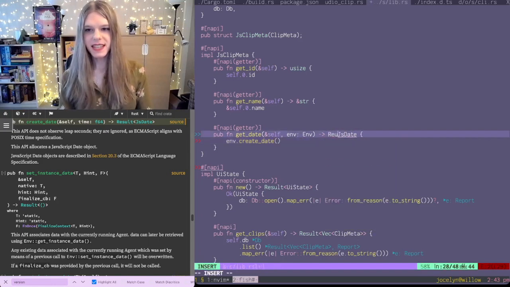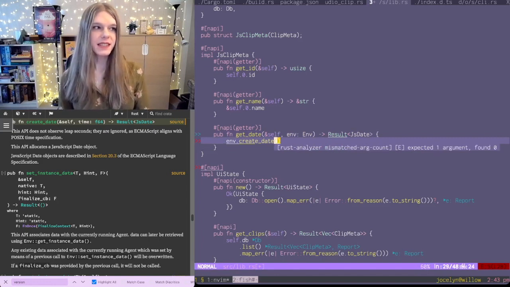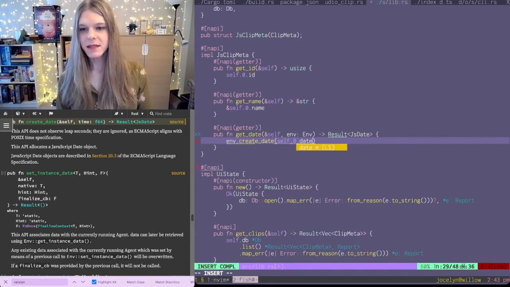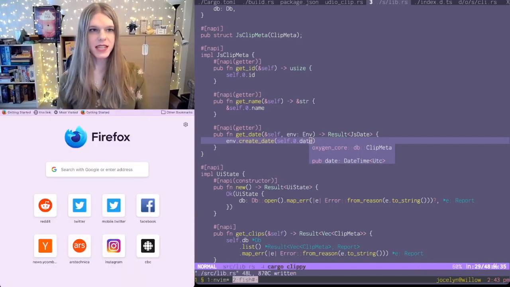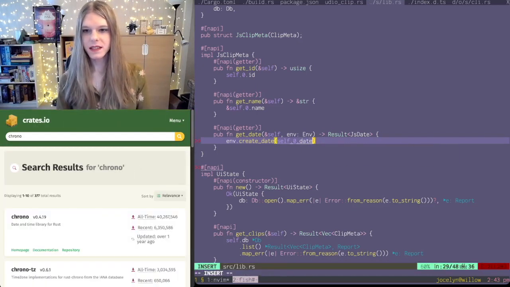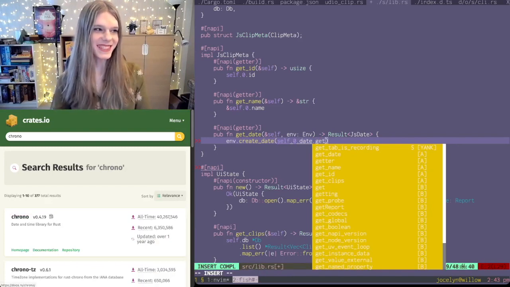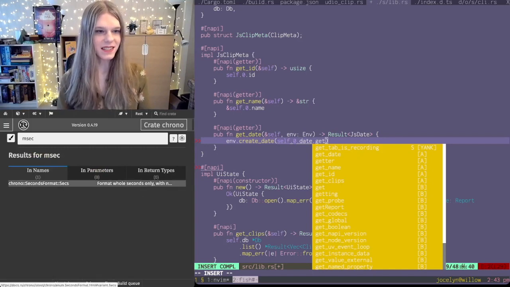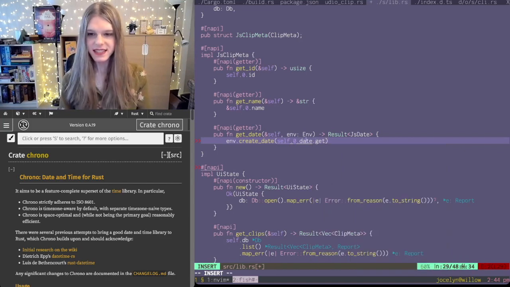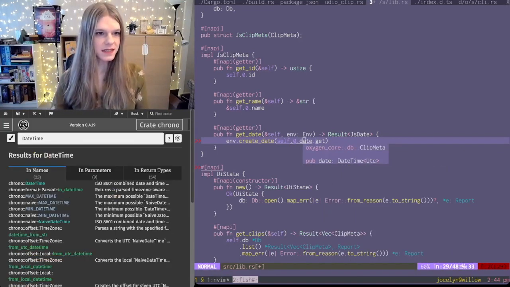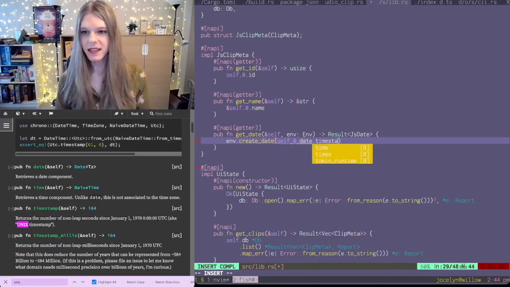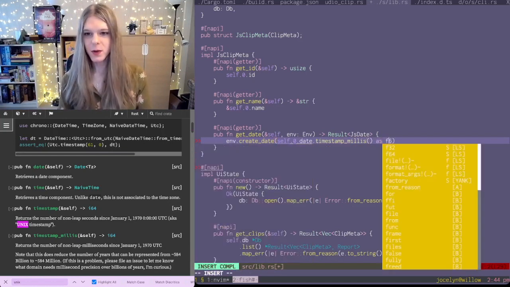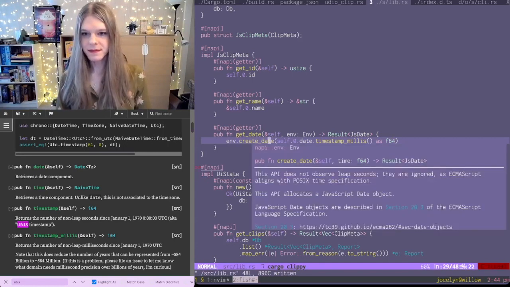And this is also going to be a result, it looks like. And it accepts a number of milliseconds since the epoch. So that'll be self.0.date. Let's see. I don't remember how to get the... I guess we can look up the documentation for Chrono. Okay, so this is a date time. All right, number of seconds, and there's timestamp millis, which I think is what we want, and as f64. Okay, so now that exists.